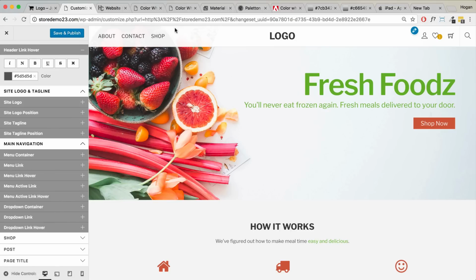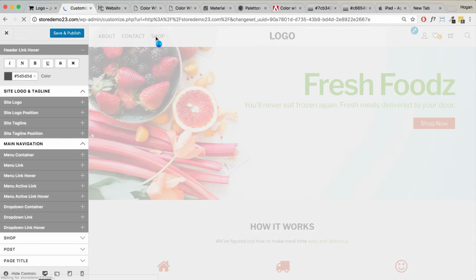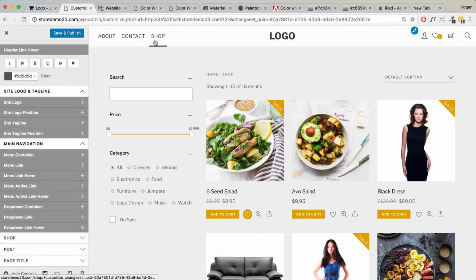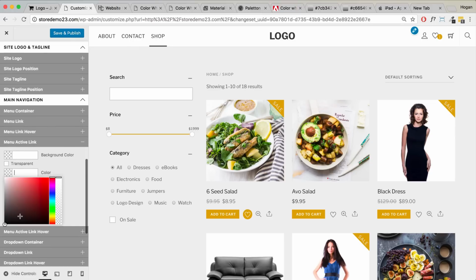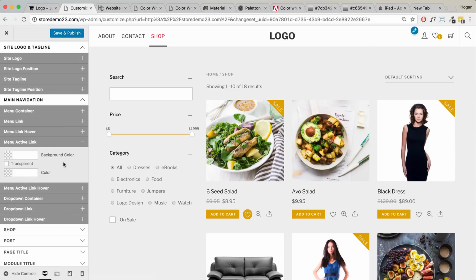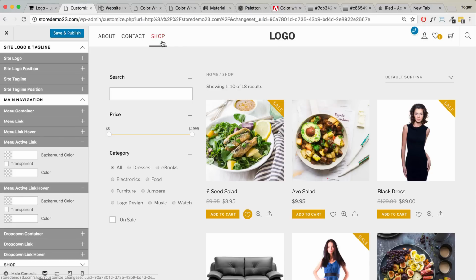So for the menu active link, let's say if we click on the shop page, then as you can see, if we change the menu active link, and let's change it to maybe like a green or something like that. Let's change it to a red. So that is the active link color. All right, so for the active link, I'm just going to leave it as default because I think it just looks simple like that. All right, and then for the menu active link hover, this is basically when you hover over the link, then what color it changes to.